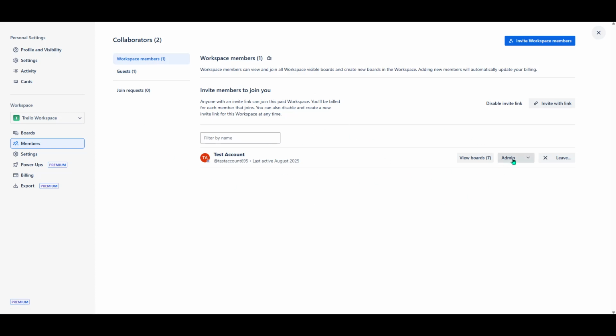After you've successfully added the person to the workspace, look for a drop-down menu next to their name. This drop-down is where you'll configure their role within the workspace. Click on it and select Admin from the list. And there you have it. You've added a new admin to your Trello workspace.